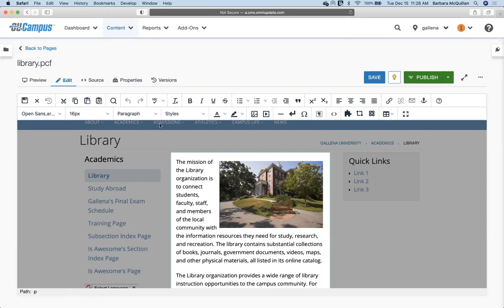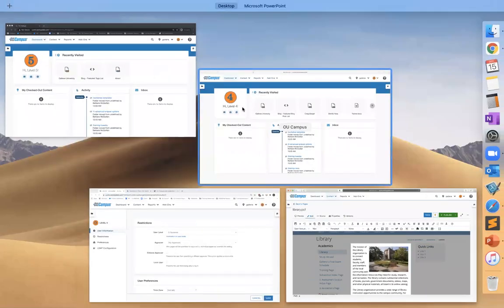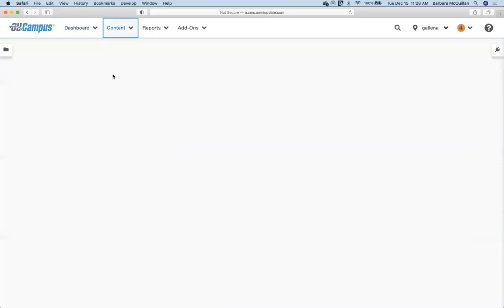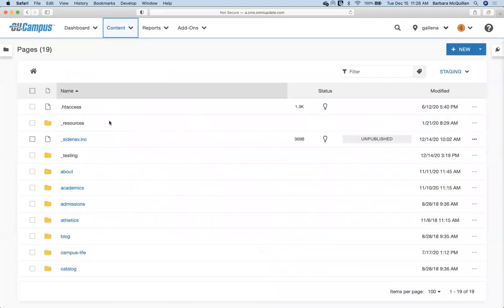Okay. So that is our levels 1, 2, and 3. Let's take a look at level 4. Level 4 is still considered a contributor. They can still create new pages and content. They can still upload content, but the new thing that we have here is essentially this ability to create new content.